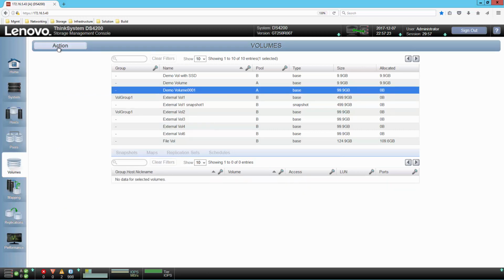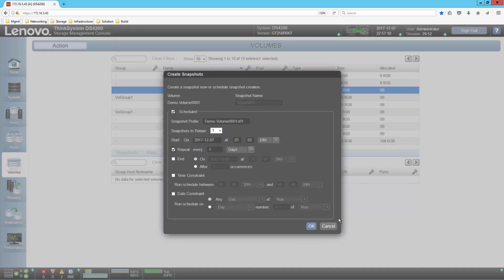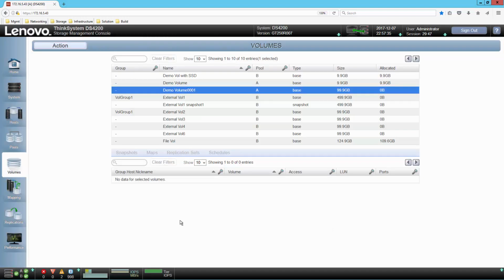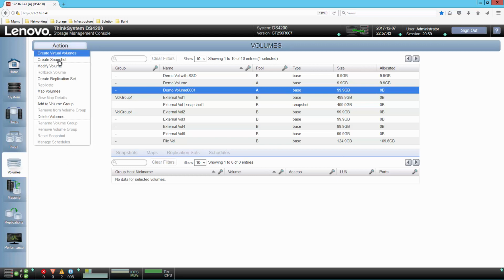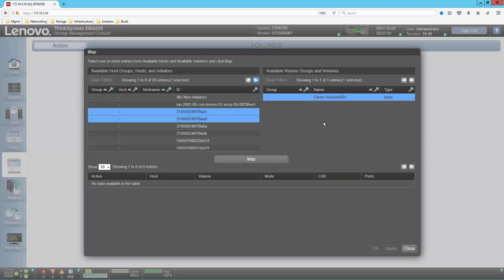I can do that by selecting the volume, say Create Snapshot. I can even create schedules for snapshots if I like, so that I could repetitively take snapshots every day, every hour, whatever I might choose. Finally then, I can map this volume to a host. I come down here and select Map Volume, and I'm shown the mapping screen from which I can choose a number of initiators that I want to map to that volume. And then I simply say Map, and the mapping will be completed.